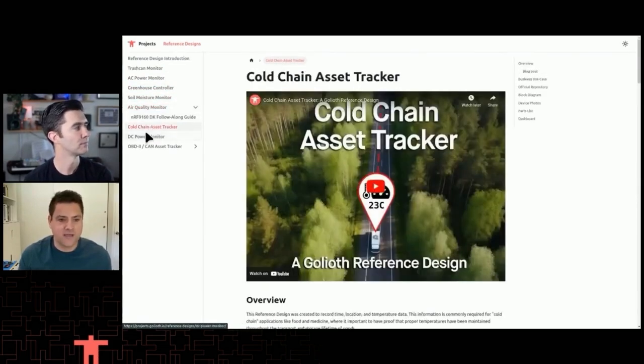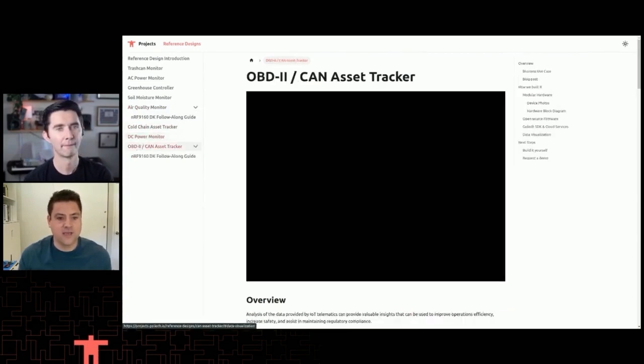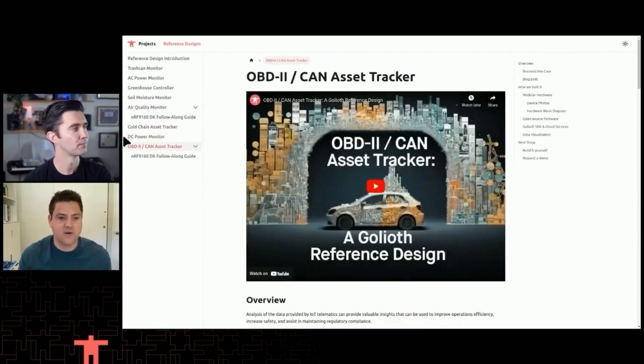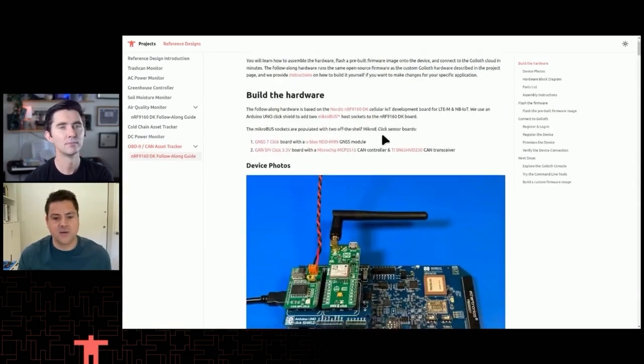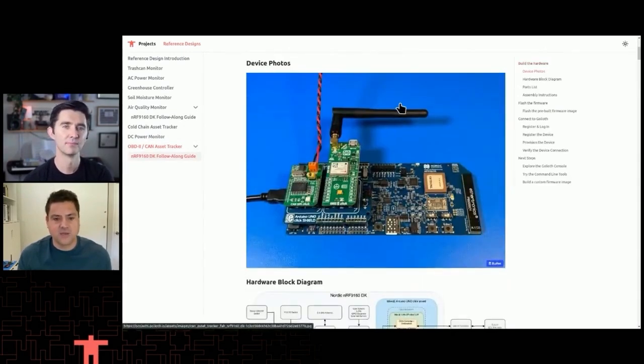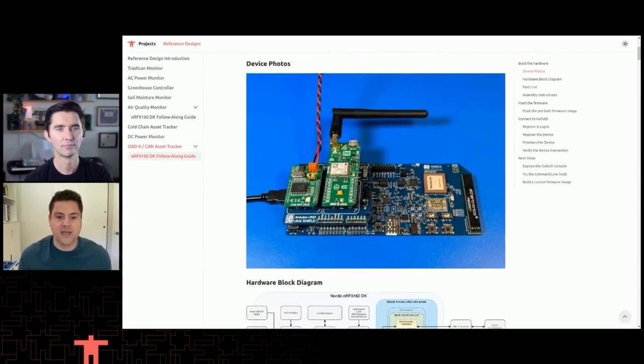And so we've got 2 designs here, the air quality monitor and the OBD2 CAN asset tracker, which now have these additional follow-along hardware guides. And what these are is a guide specifically tailored for using off-the-shelf hardware that you can buy at DigiKey to replicate the reference design that Golioth has been building.